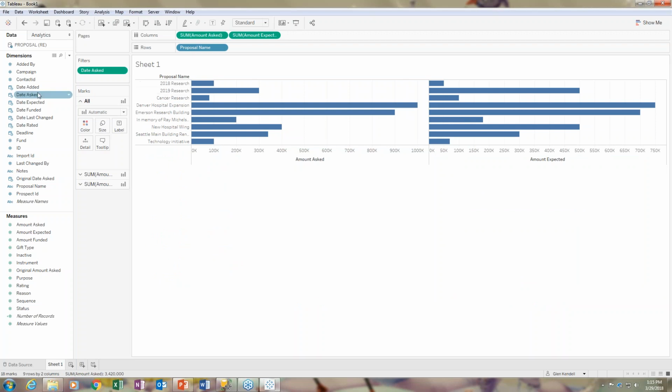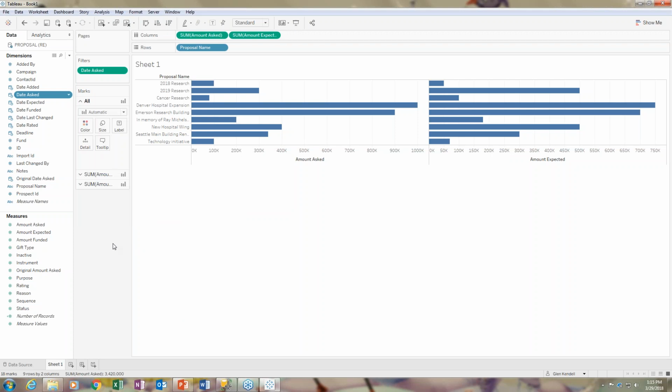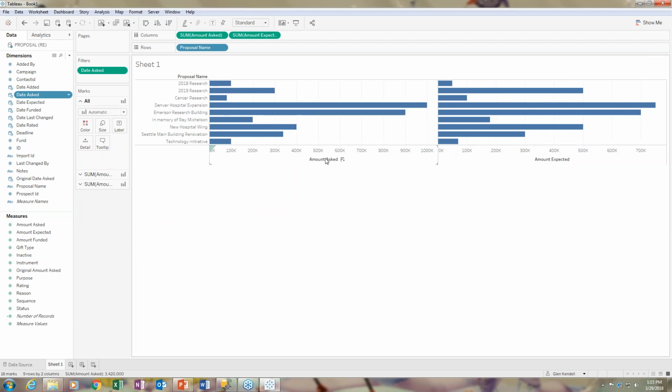When you do this, it's going to assume it's a calendar year. You can always tell Tableau fiscal year by clicking on the pill itself and then going to default properties, and you can say the fiscal year starts at a certain time, say July, or whenever your fiscal year starts, and then Tableau will adjust what a year means appropriately. Okay, so this just gives me some real basic information. Here's the total amount asked across these proposals and the total amount expected.